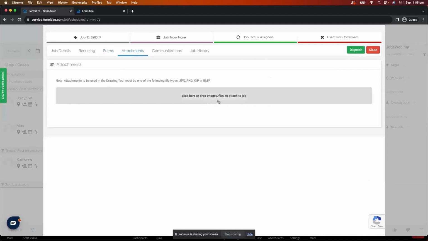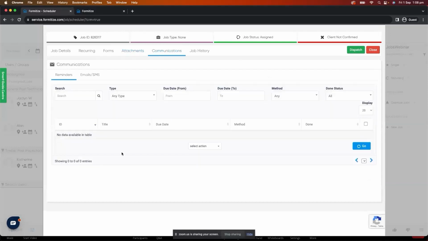You can add attachments to each job. So if you've got maps or other documentation that needs to go with the job for the staff member who's completing it. You've got communications here. So if you had an email that would be sent out when the job was booked, that would be listed here. If you had emails scheduled for 3 days before the due date or 4 days after the due date, or 11 months after job complete as an annual reminder, those will all appear in here.